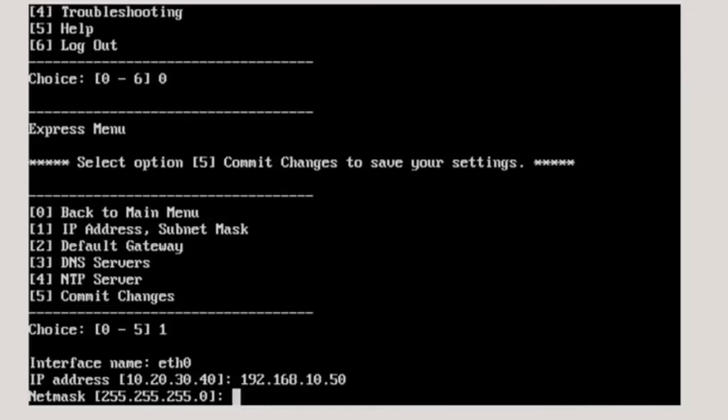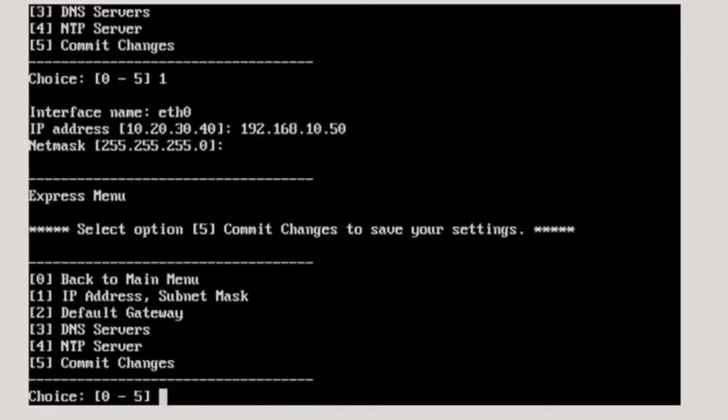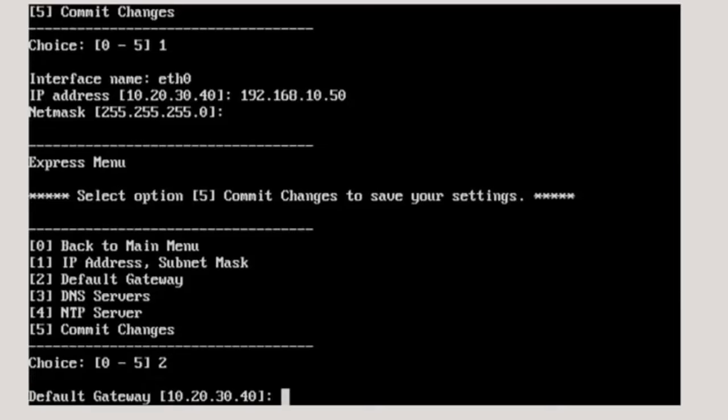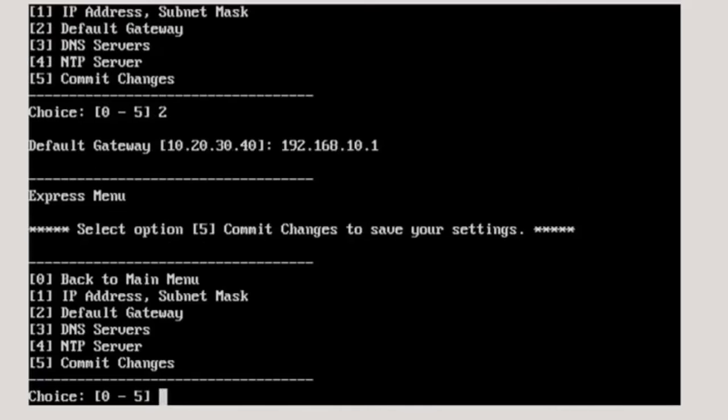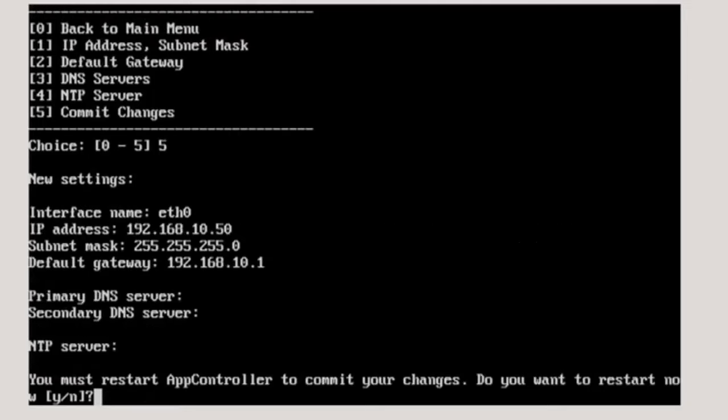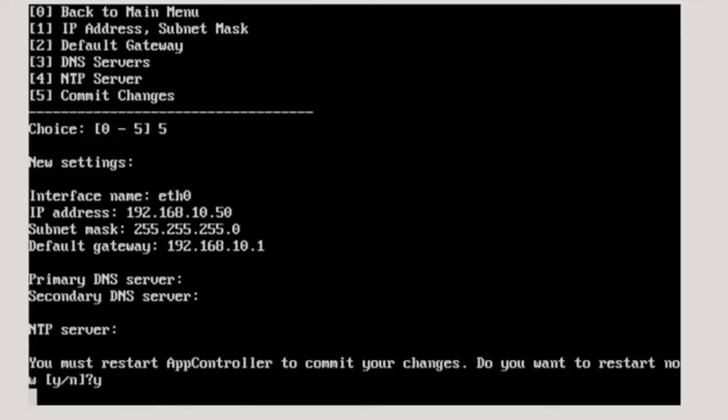And the subnet mask, we're just going to leave it default and click enter. So the next thing we're going to do is set up the default gateway. So we'll press 2 and click enter. Here, let's enter our gateway address. All right, and that's all we need to do right now. So we're going to go ahead and commit the changes by pressing 5 and hitting enter. And it'll ask if we want to restart the app controller, and yes. So we'll go ahead and let it restart.